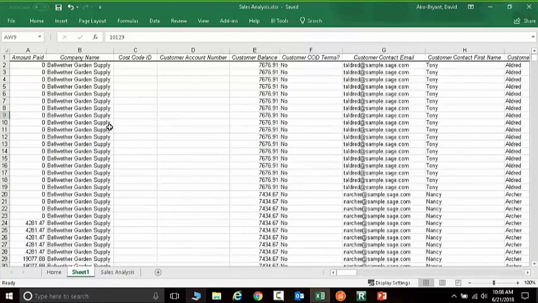So first things first, this raw data that we're looking at, like I said, doesn't make sense. But what if we want to go ahead and create a nice little pivot table that sums up all this information? It's really simple. All I do is I just place my mouse here.